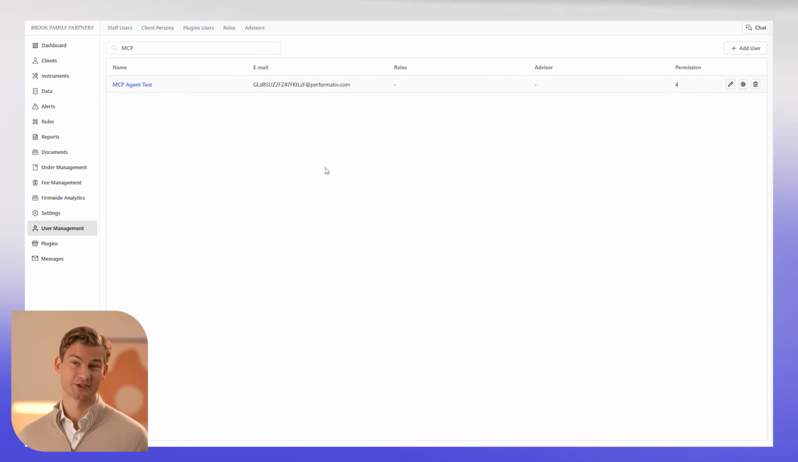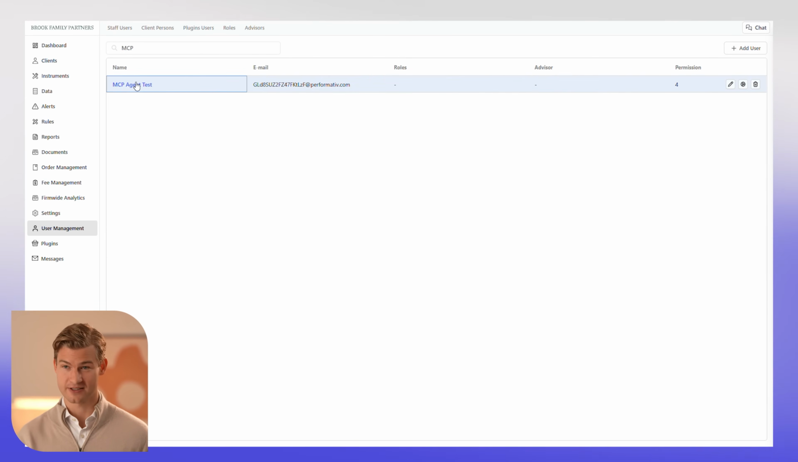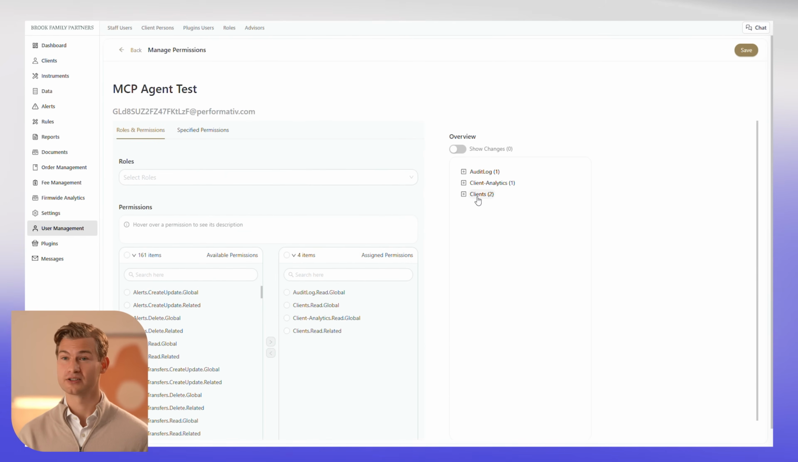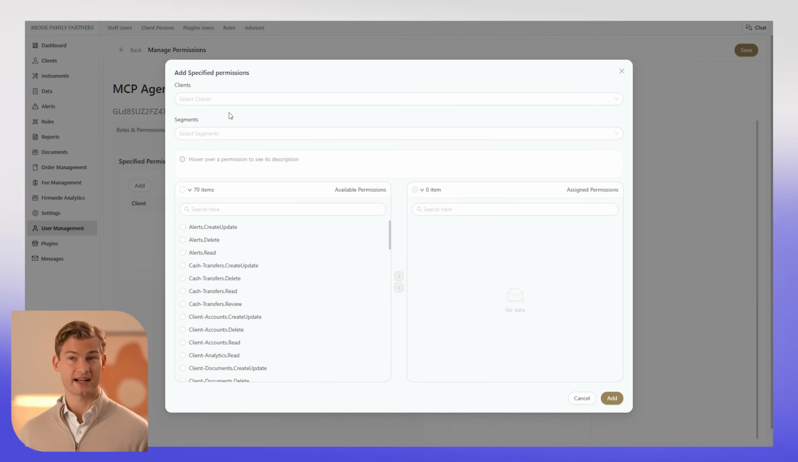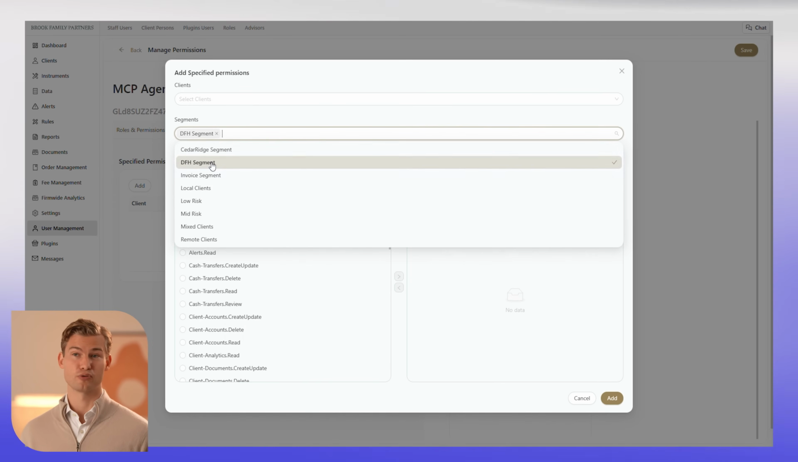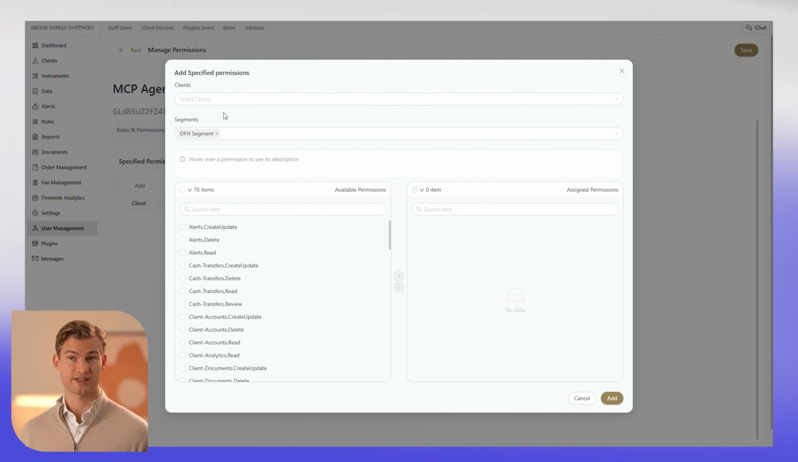Step 1 is governance. Through the Performativ system, I've created an MCP user inside our tenant and assigned it least privilege role-based permissions. Here, I granted access to the audit log, client analytics, client lists, and the metadata surrounding that. You can scope this to a segment of clients, and you can restrict write actions to a narrow set of pre-approved actions. Everything, of course, is captured in the audit trail of the Performativ system.